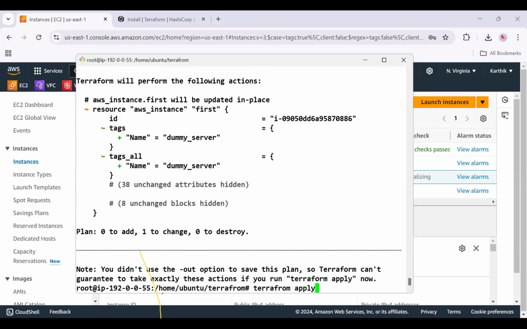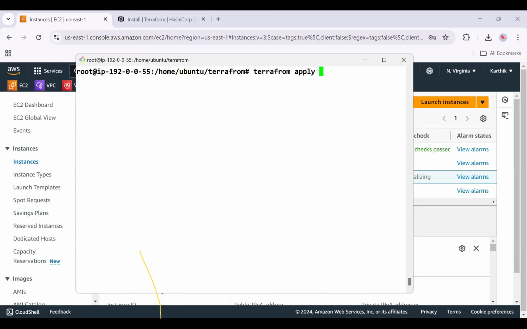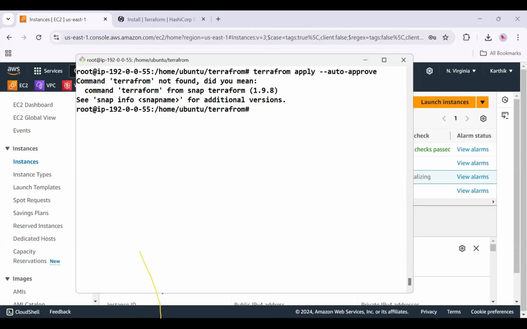Terraform apply, Terraform apply hyphen auto approve. Instead of you providing yes, after that it will create. Oh, every time this is the mistake. Terraform apply hyphen auto approve. Just wait for a second.